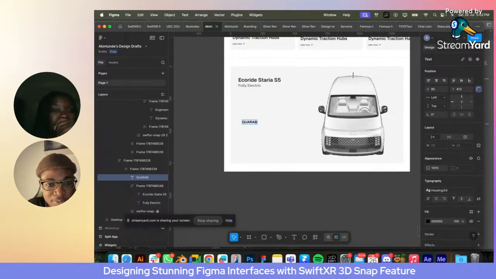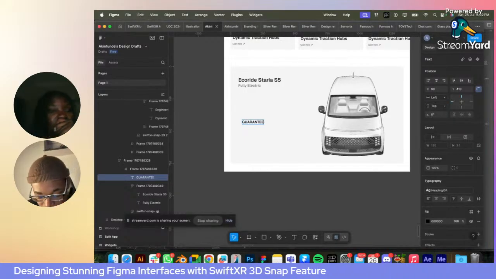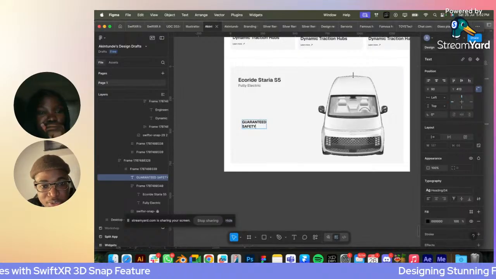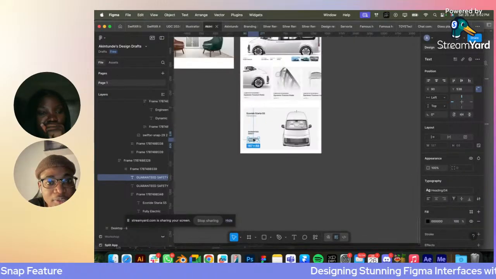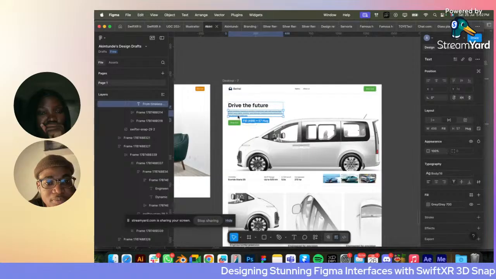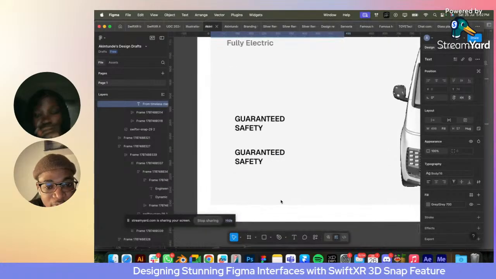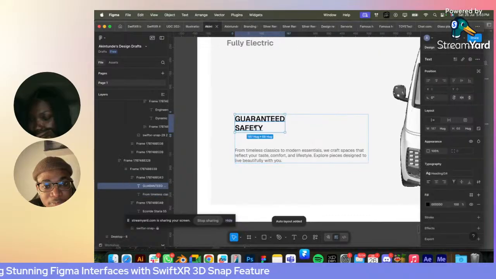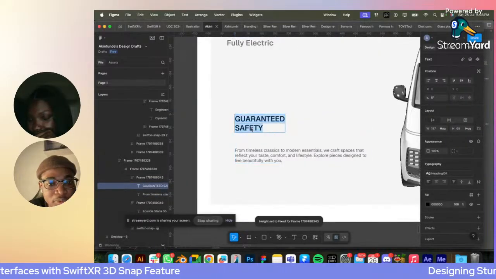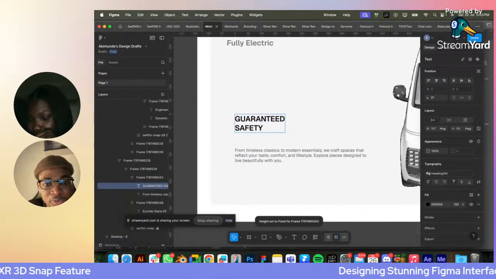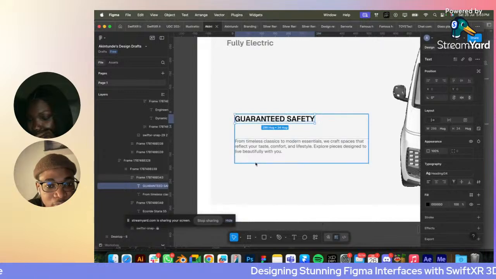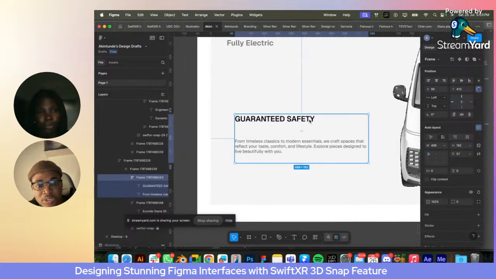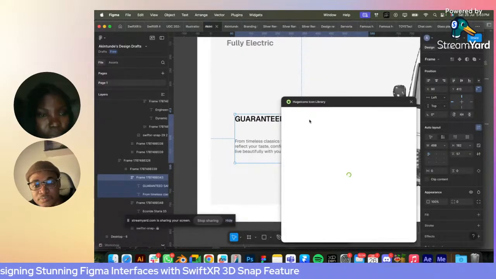I'm just gonna do something really quickly. Say guaranteed safety. So I'm just gonna highlight some features. All right. Let me just copy this text. Copy this frame and bring it right here. Each icon, I'm gonna need a badge of some sort or a shield.